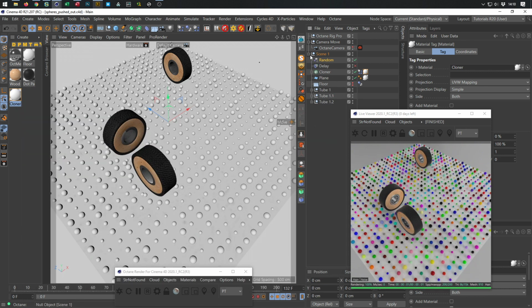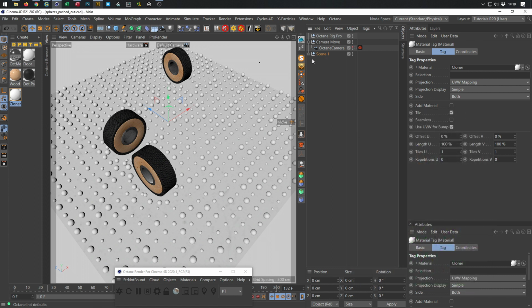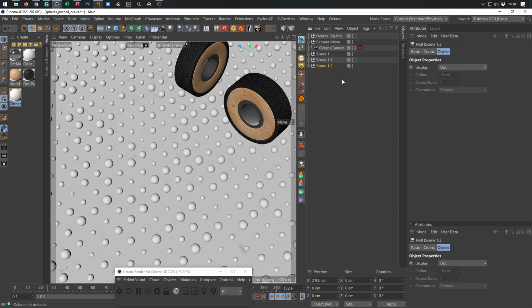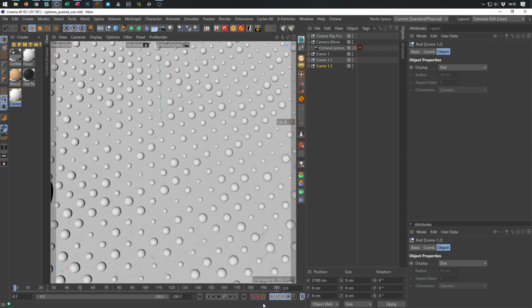Save. And now I simply copy my scenes. This one minus 2100. This one, copy this one to 1100. Camera, frame 0. Save.